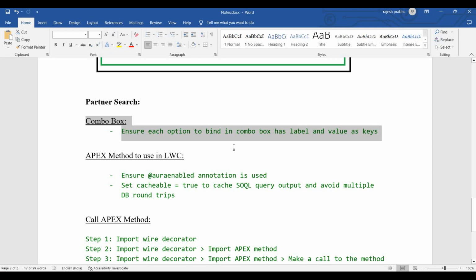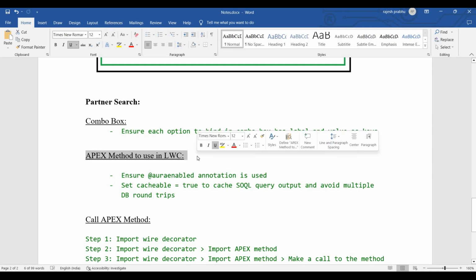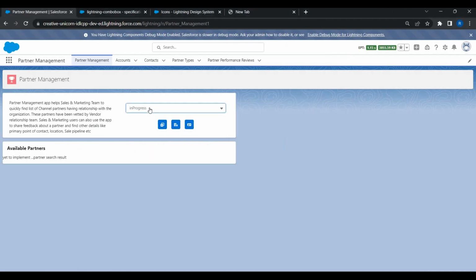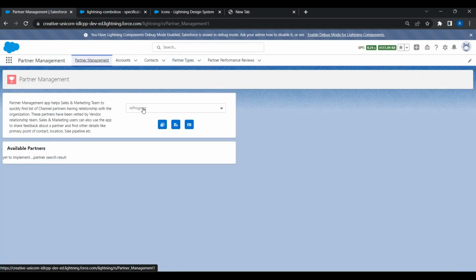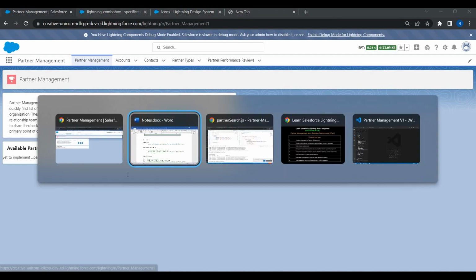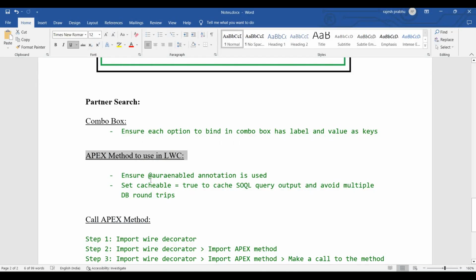Okay, so what is the next step that we are going to do? We are going to bring data from the database, for which we need to write an Apex method. The reason is I want to bring all the channel partners right here, right? So how many partner types do I have? I have 8 partner types. So I need to query the partner types custom object, get all the data, and then bring it to the component, and then bind it to the combo box. So these are the steps that I need to do, right? So for which we need to write an Apex method.